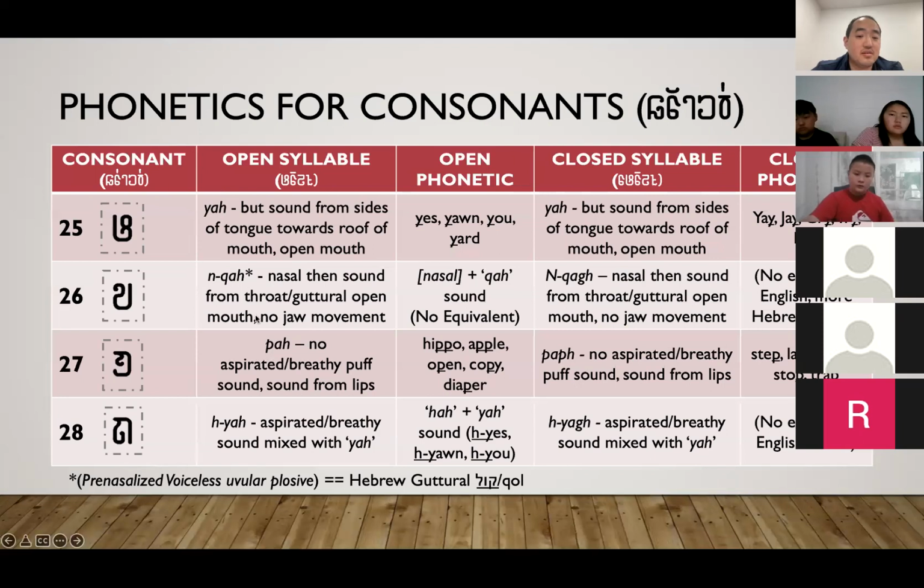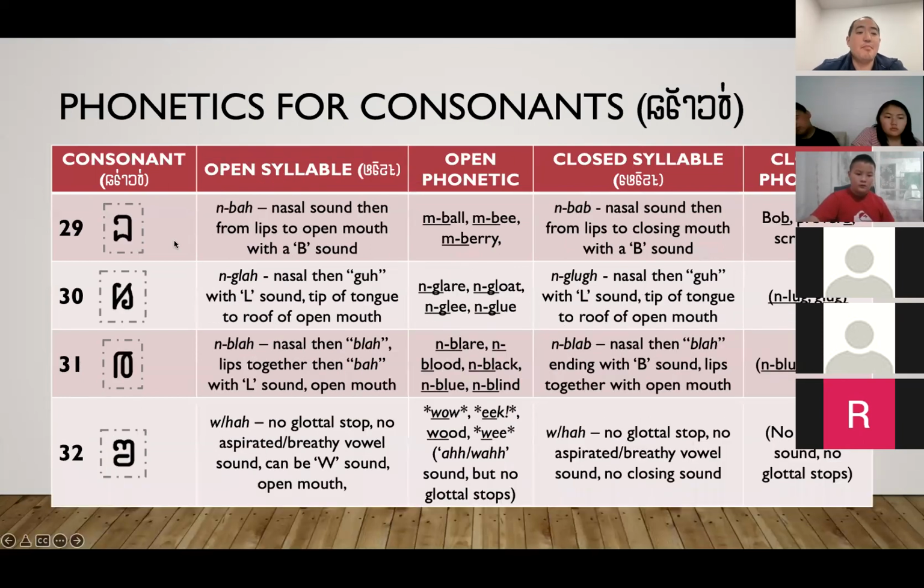Okay. So next one, this one's mba, okay? Now this one is mba, mbab, pretty easy. Mba is like a nasal sound first and then a B sound, right? Mba, mbo, mbi, berry, whatever B word you guys could think of, right? Mba, right? That's how you pronounce the open syllable.